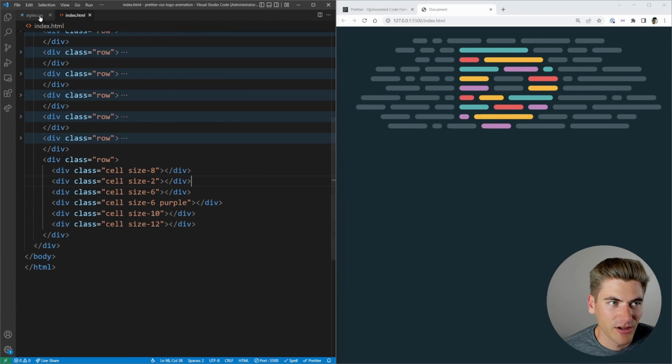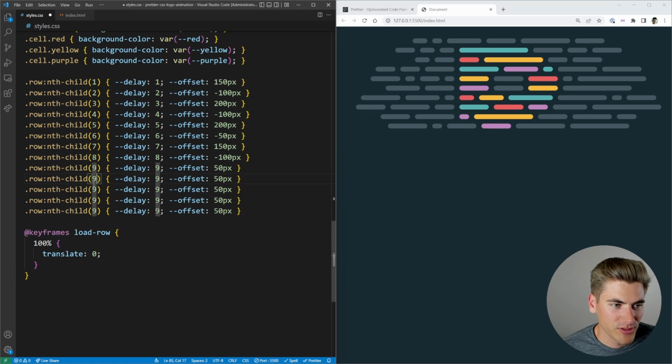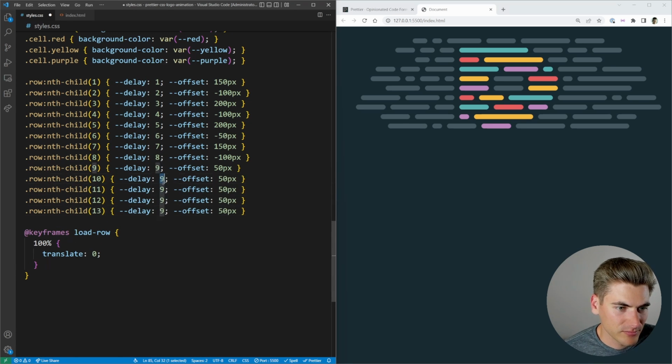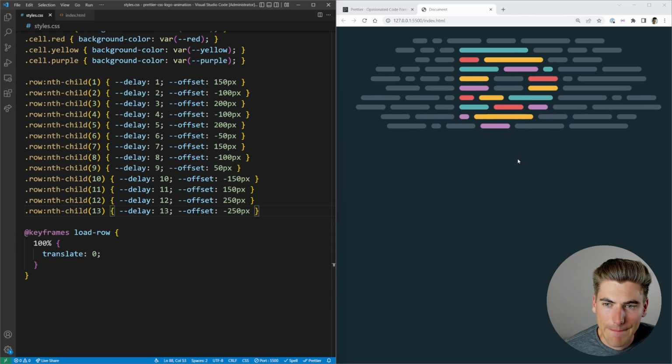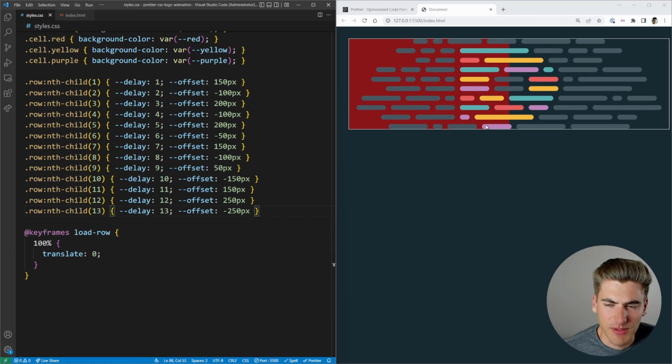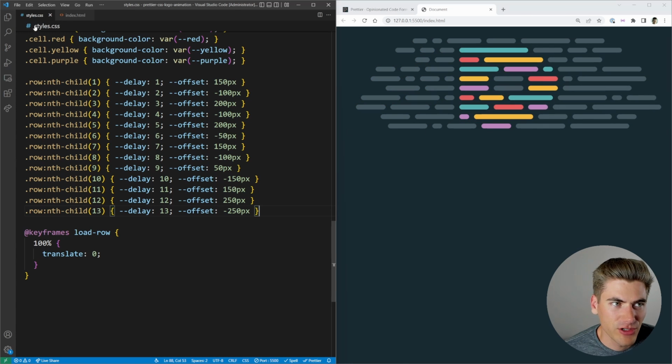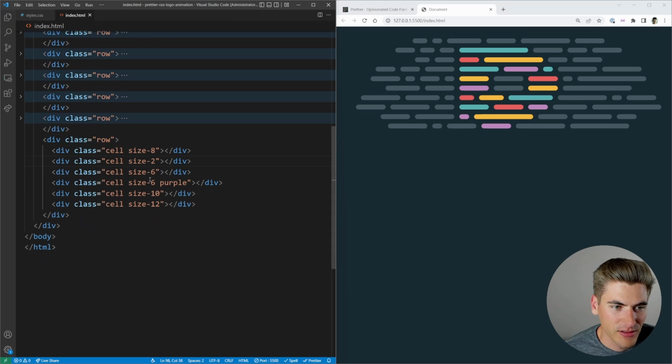Oh, we have our offset on it. We need to add some more rows here. So we have 10, 11, 12, 13, 10, 11, 12, 13, and let's do some crazy offset stuff. 150, 250, negative 250. There we go. Okay, now it's in the right position at least. It still needs to be way shorter on the left and longer on the right. So let's make that a 6, that a 4.